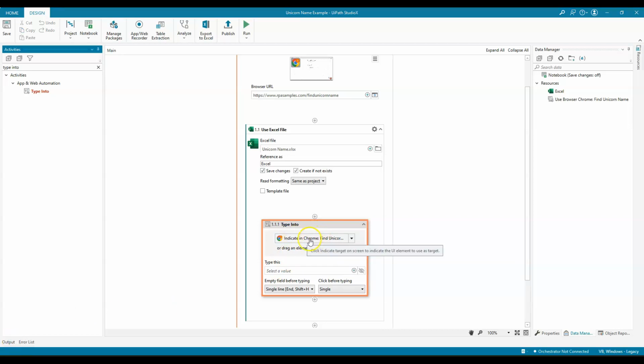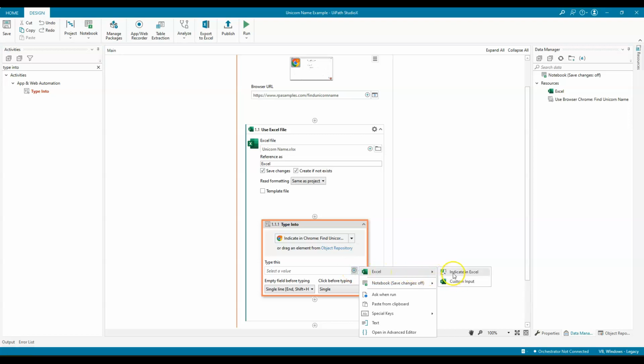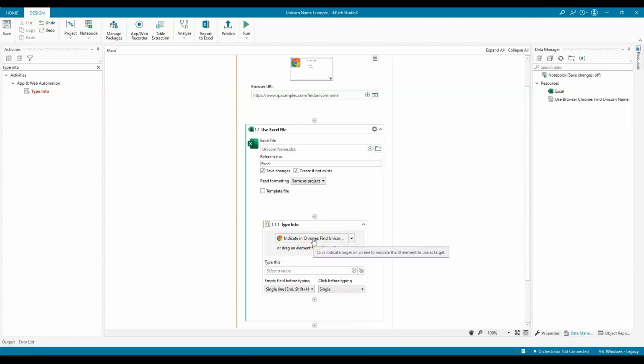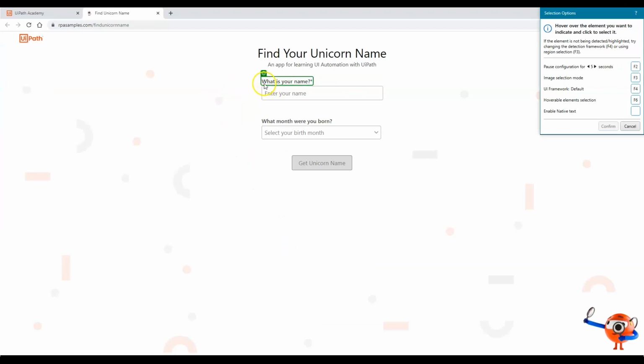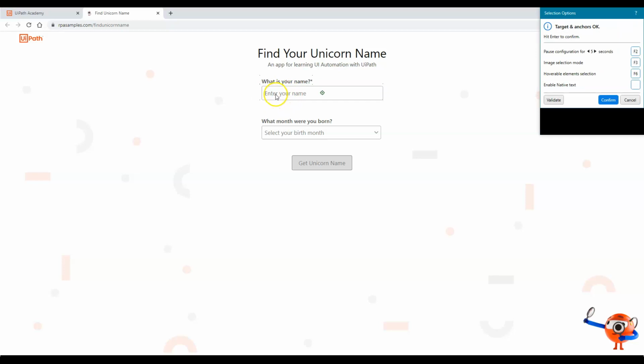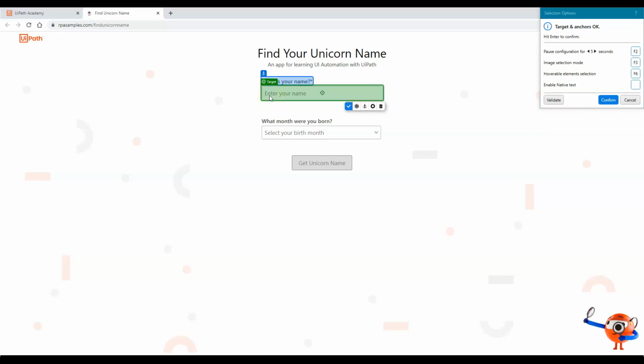So here first, we are going to have our Excel file indicate something here. You can see we can indicate in Excel, or we can type in text for what we want to indicate into the Chrome. But first, let's indicate in Chrome where the location is that we want it to be typed into. If I click on this, you see this green thing that's coming up. First I want them to type in this section where it says enter your name. When I do that, it kind of anchors that. So it's going to be a target, okay? And so I'm going to hit confirm.